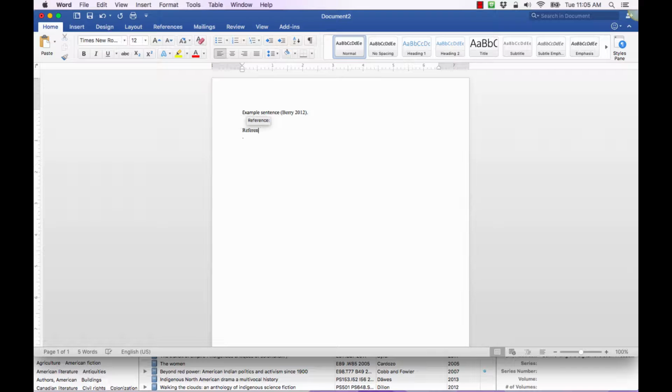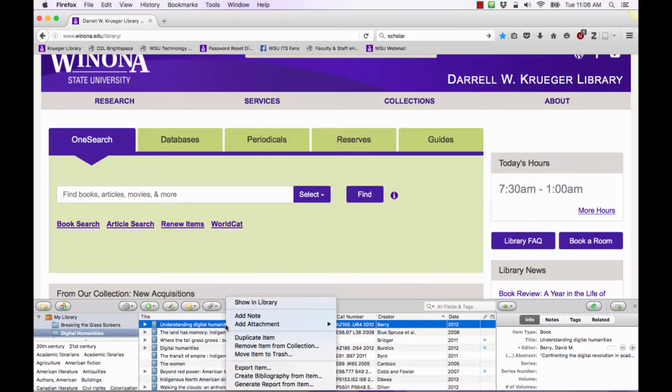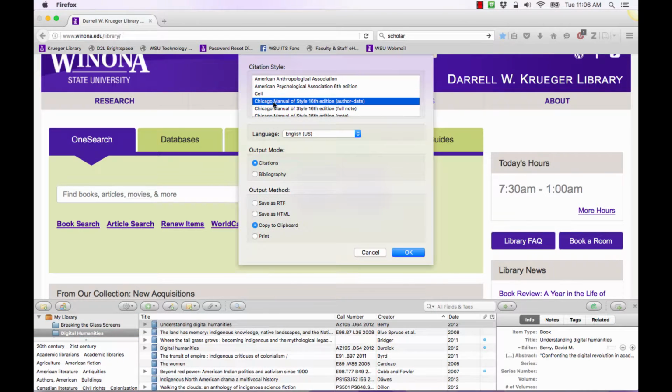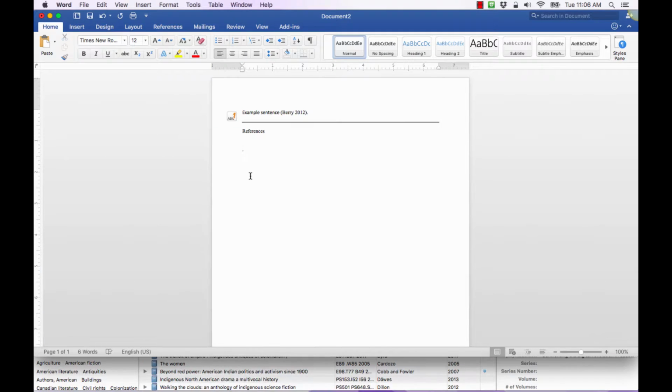So then let's say, for example, if you have your references list down at the bottom, we'll just make a line to divide that. We can now, once again, Control and click or right click on this title by Barry. We're going to create a bibliography from the item once again. We're choosing Chicago, we're sticking with that, and then we're going to do bibliography. So this is a bibliographic record, and then we're copying it to clipboard. We'll say OK, and we'll open up the Word document. We will paste that. I'm doing Command and V this time. So we do that, and it even does the hanging indent the way it should.